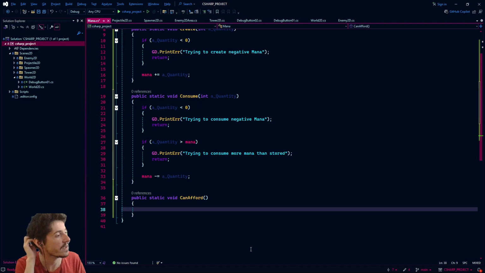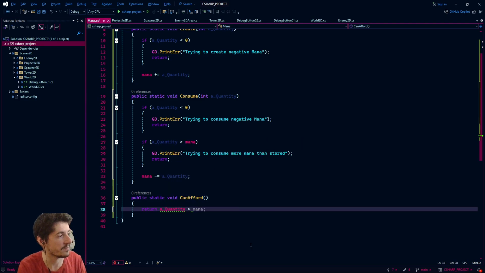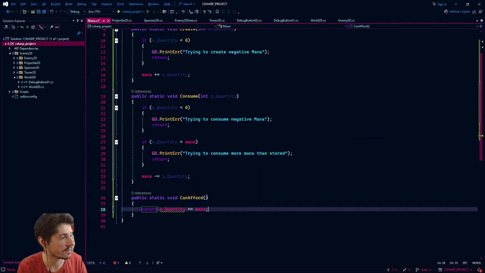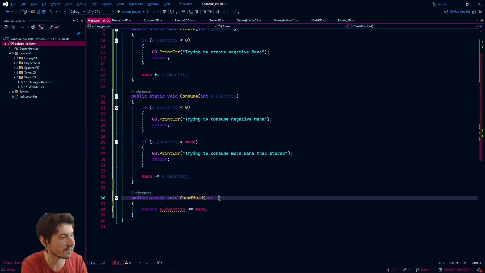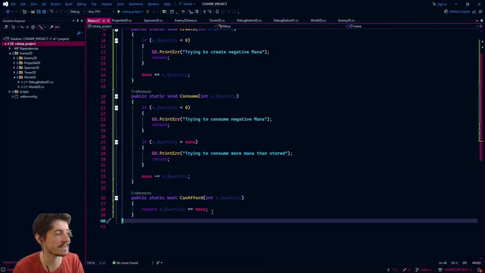Let's actually make a public static CanAfford. Okay, so here it's actually simple. We're just returning quantity being inferior or equal to mana. Let's add this integer quantity, and it's gonna return a boolean. So this method would just tell us, do you have enough mana for this purchase? Yes or no? And eventually we can use that in this method here.